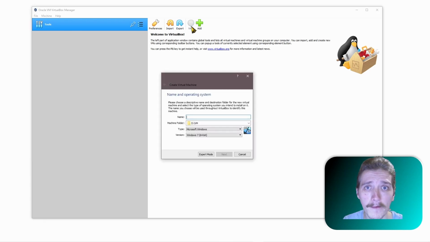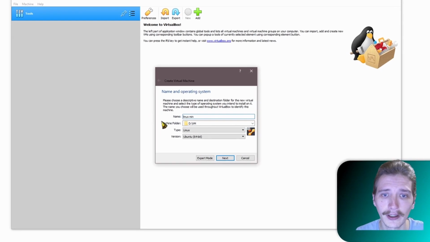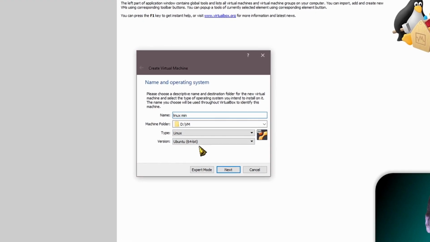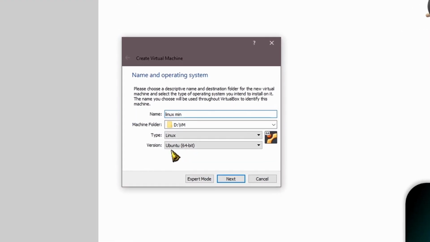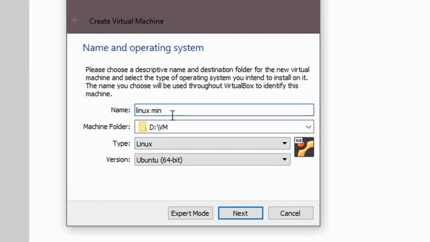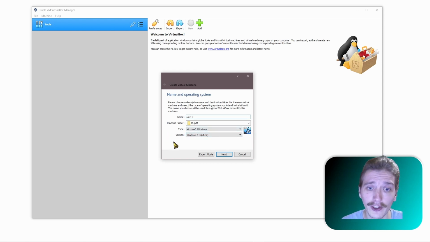Click on New, and in here you can see an empty window with a name. You can type a specific operating system's name, and the type and version of the operating system will change according to the name, but you can choose any name as you wish. Let's try it now. As you can see, I typed Linux Mint, and here you see the version changed to Ubuntu, because Mint is a part of the Ubuntu operating system family, and the type changed to Linux. But in today's video we are installing Windows 11. And as you can see, the type changed again and the version changed again.